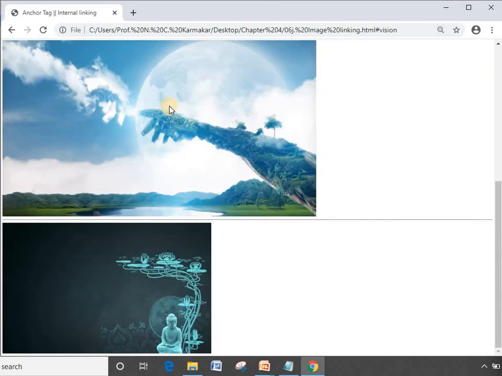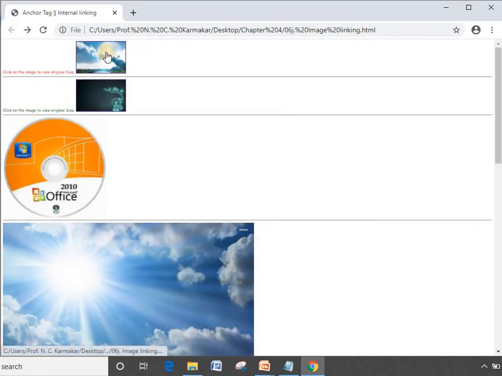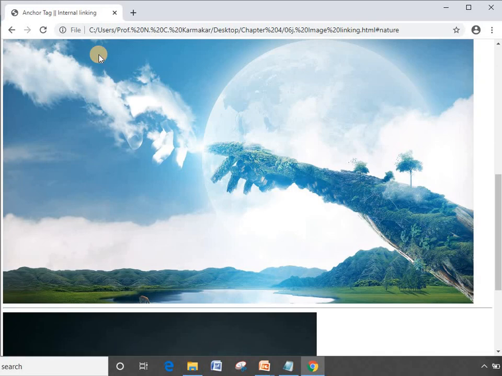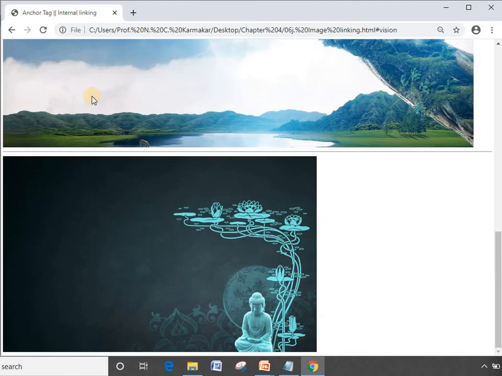I have reduced the size so that we can see the image clearly. This is the smaller image, and once I click here, this is the actual size of the image. Now I go back and click on this second image, and this is that image. So this is how we can use an image for the link.